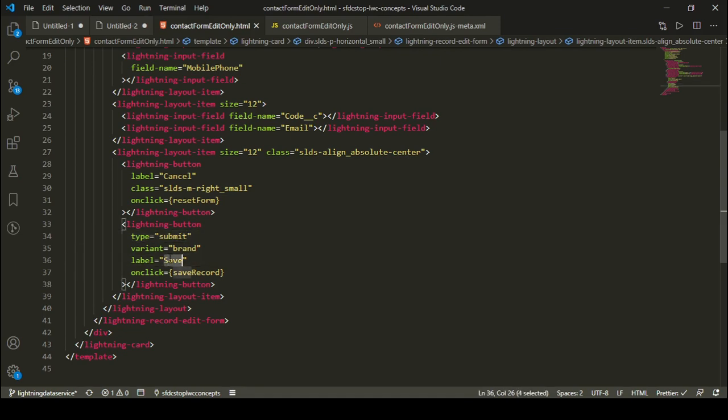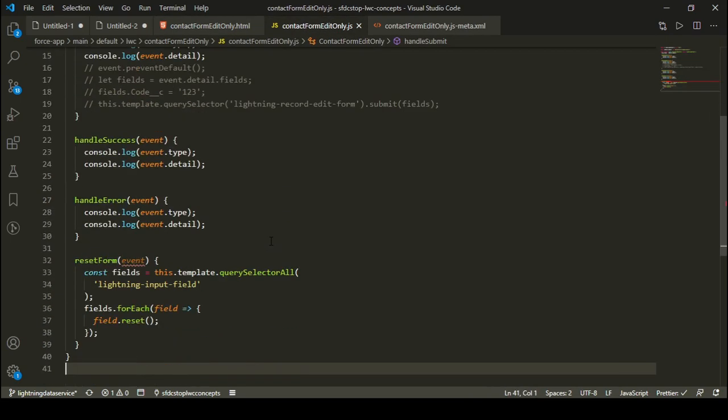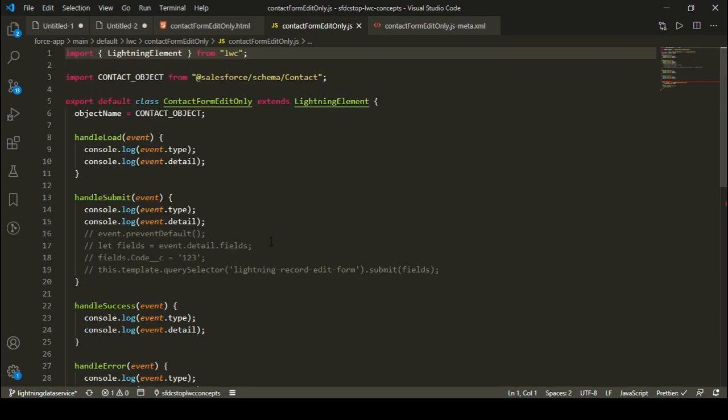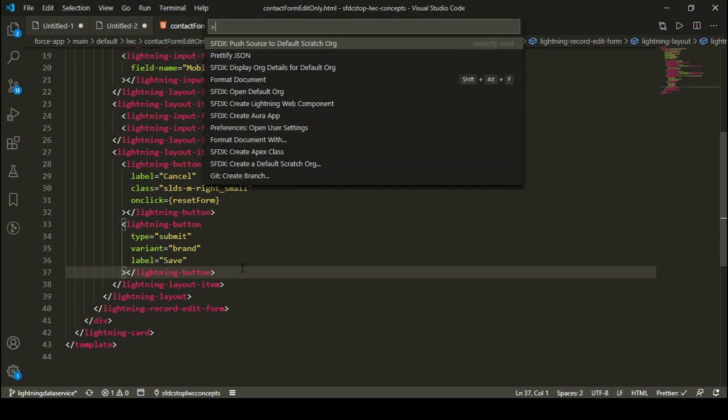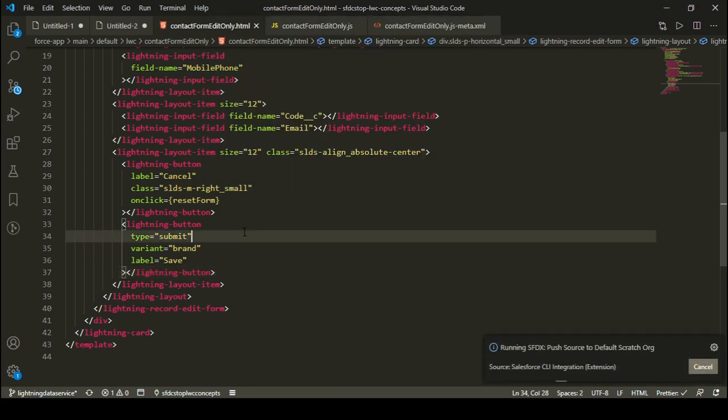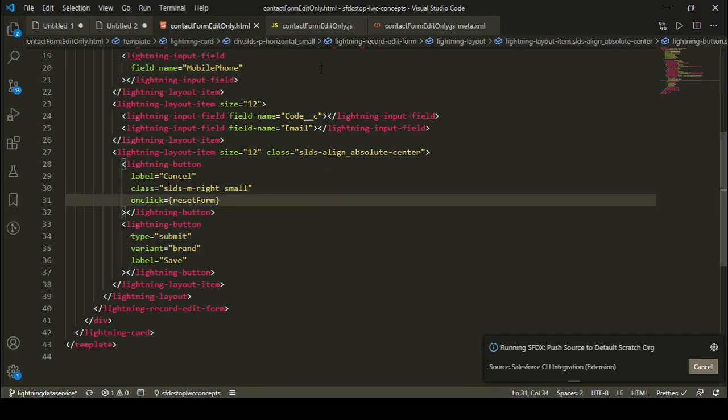I have named this button Save, and on click of this button, I'm calling another function named save record. So we'll see this in a bit. I don't think I have specified a save record function here. Yeah, so let me just remove it because it's not required. As its type is submit, it will automatically submit the record.